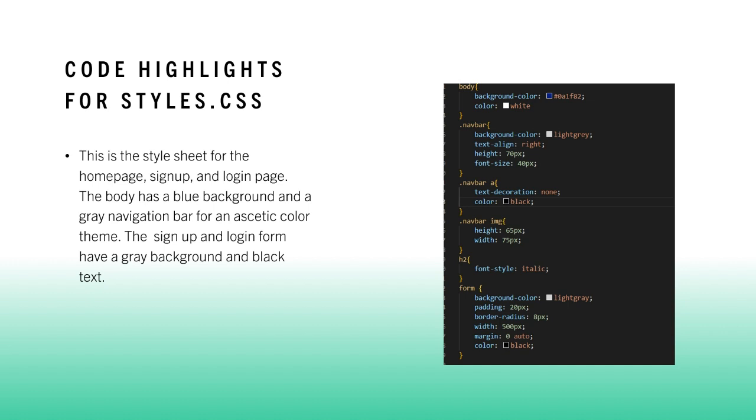Code highlights for styles CSS. This is the style sheet for the home page, sign up, and login page. The body has a blue background and a gray navigation bar for an aesthetic color theme. The sign up and login form have a gray background and a black text.